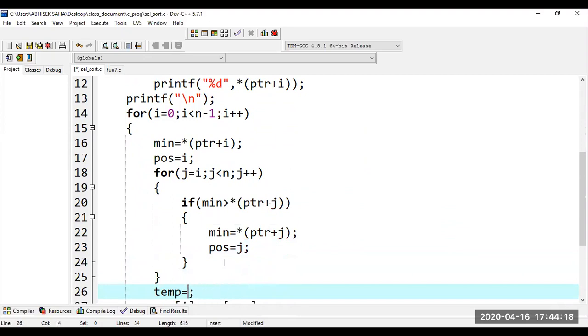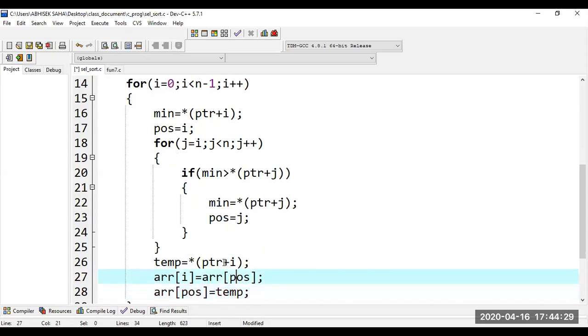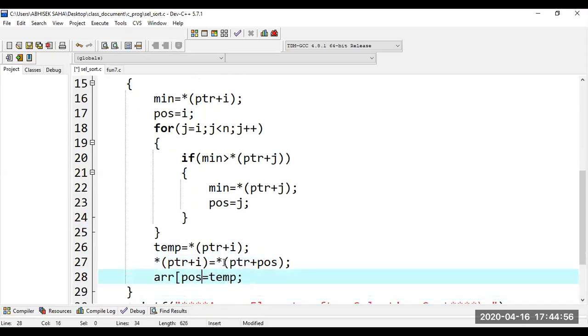Temp equal to *(ptr+i). Very nice. Then *(ptr+i) equal to *(ptr+j), and *(ptr+j) equal to temp.